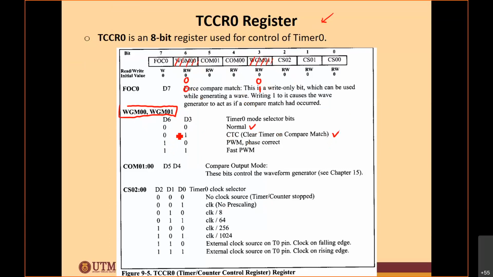Okay, so in this timer programming, we only focus on this normal mode and CTC. PWM and fast PWM, no need to; we will discuss those later. We only focus on normal mode and CTC.